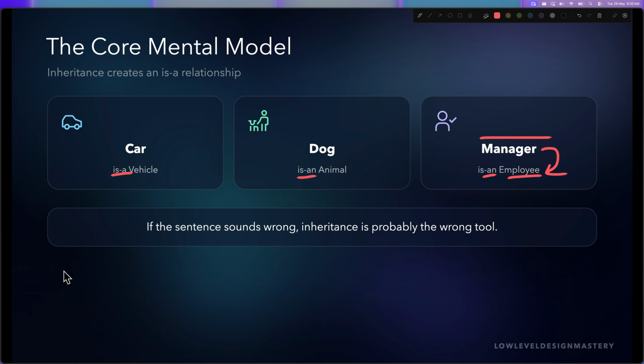The test is very simple. You can just say the sentence out loud. If it sounds wrong, then inheritance is probably not the right tool. Whenever you say a car is a vehicle, obviously it's correct. It makes sense. A dog is an animal. A manager is an employee. So if something doesn't make sense as an is-a relationship, then it probably should not be used with inheritance.